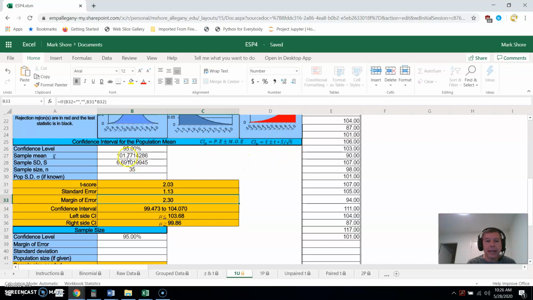So it did your point estimate, your sample mean, which is 101.77. Then it adds on, and then it subtracts your margin of error. So it does 101.77 minus 2.3. If you take 101.7714286 minus 2.3, you will get 99.473. And if you take your 101.77 and you add on your 2.3, you'll get 104.07. So that is my confidence interval right here.